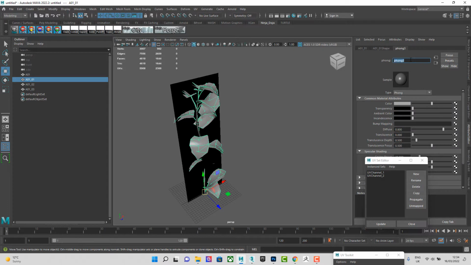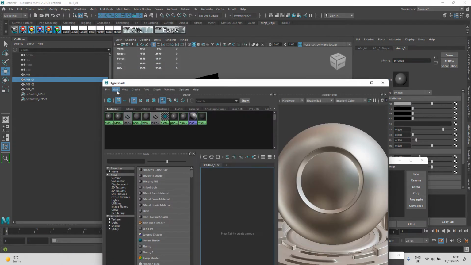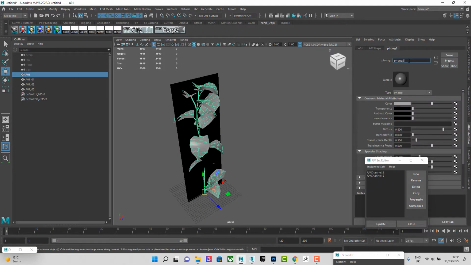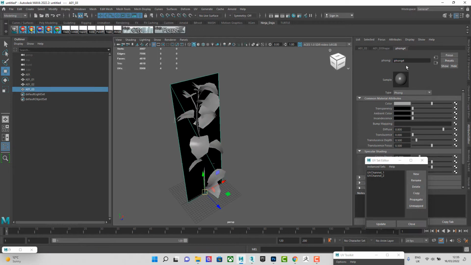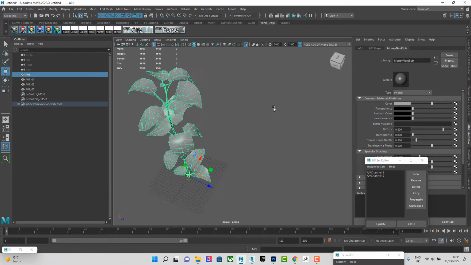I'll call this, oh hang on a second, I believe I still have some data in this from my previous test. Shade, delete unused nodes. So money plant sub, and then I'll call money plant build sub.